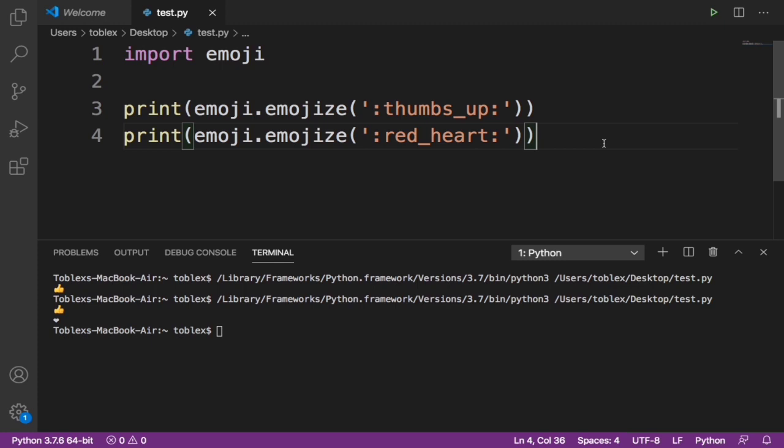We can do a lot if we want to. But if you want to check out all the emojis they have in this library, you can just go to their official documentation of the Emoji Python library. And that's going to be all for this video. Just wanted to show you guys how to print an emoji using Python.